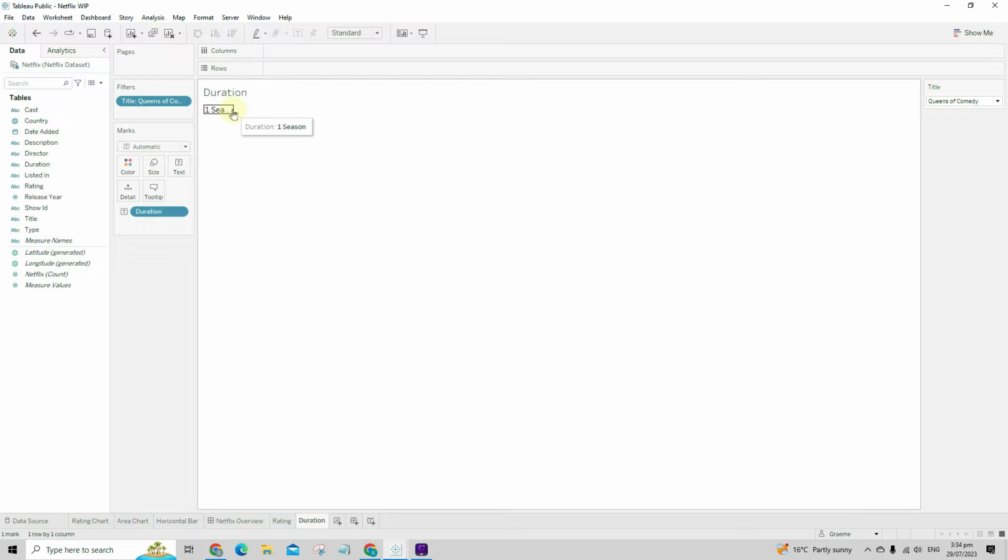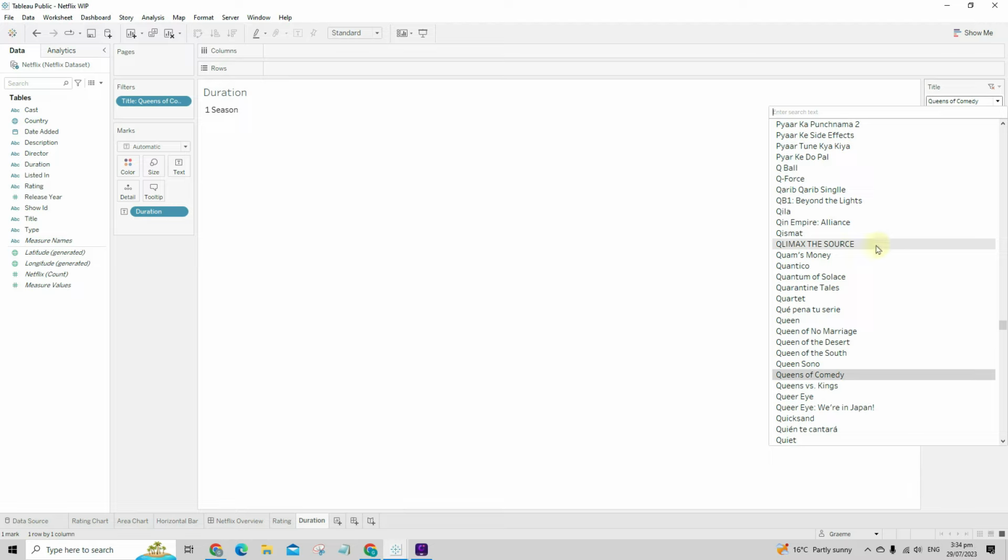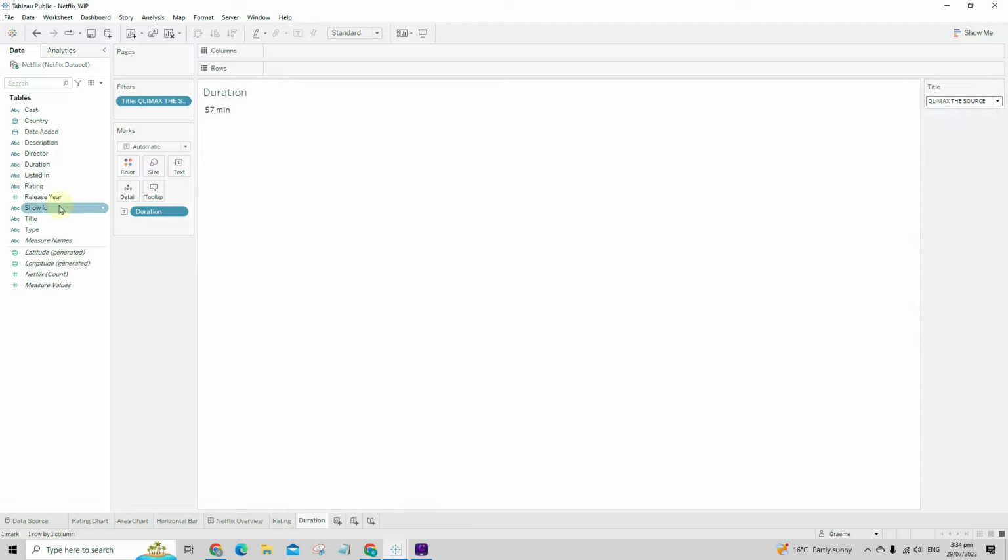So it's one season. Since there's movies and TV shows, it would be good to bring in type here as well, just to show what type it is. So we'll bring that into rows. And then it's going to say that it's actually a movie, which is 57 minutes. So we can just right click and hide the field labels. Make it a little bigger by dragging down.